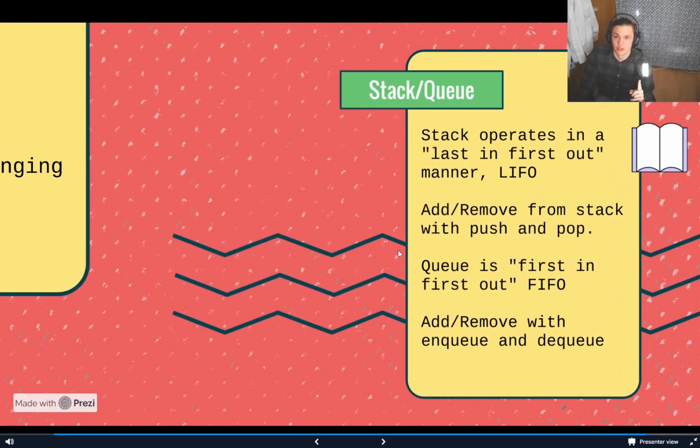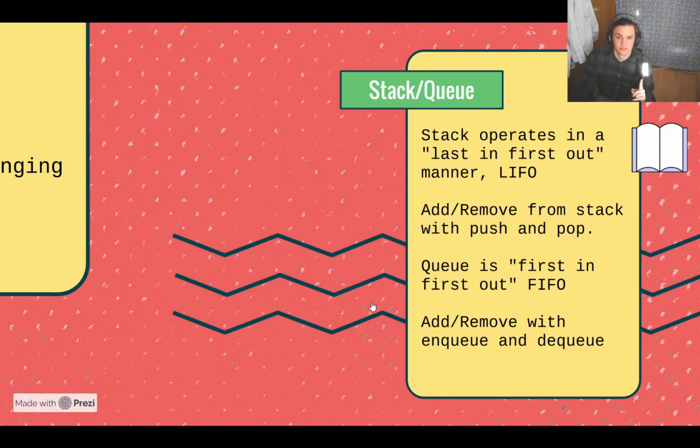And lastly, we're going to talk about the stack and queue. This is a data structure that I can't believe we haven't talked about yet. So we're going to throw it in here.